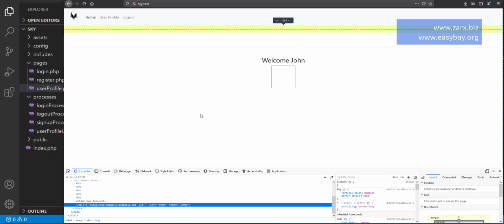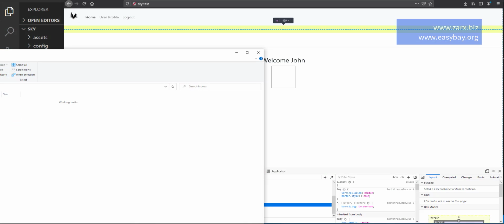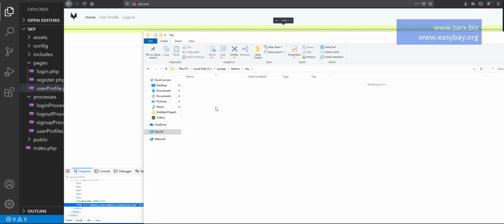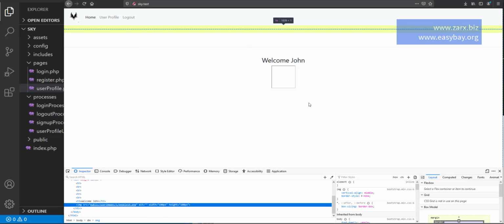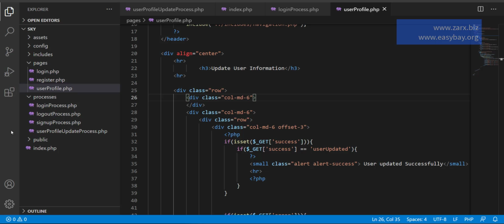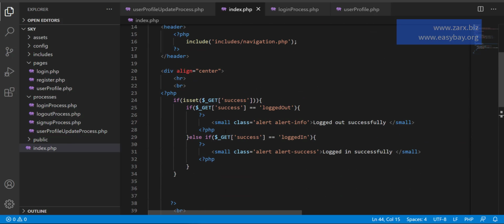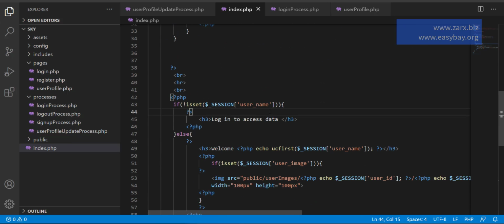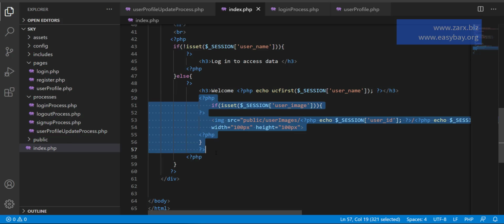So if I go to the directory of my project, here in public user image, we don't have any folder, so I might have deleted it, so I'm going to upload it again. Before doing that, I'm going to go into the index, because here we are getting the data. Here we are saying if it's set user, then we are getting these details here. So I'm going to copy this code.